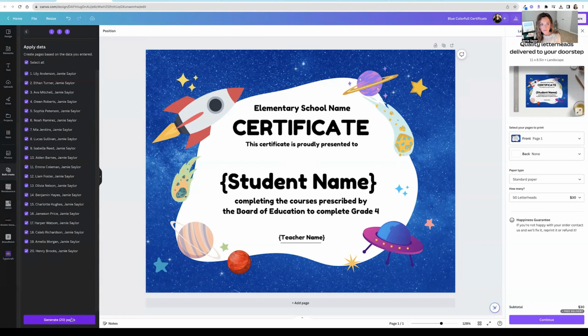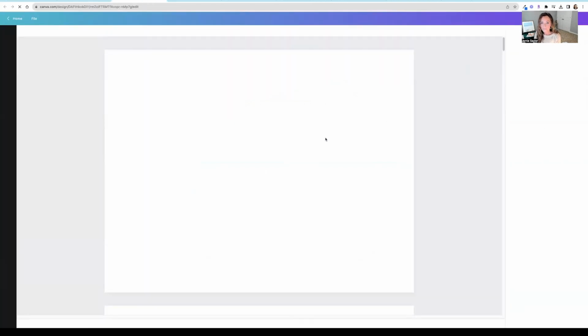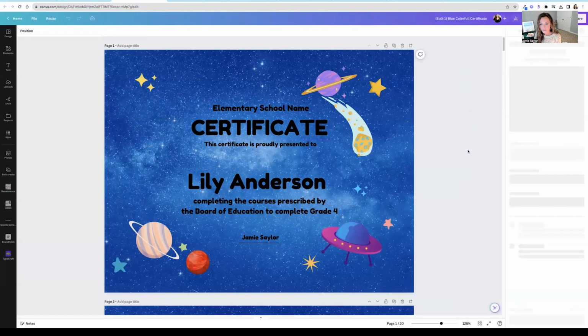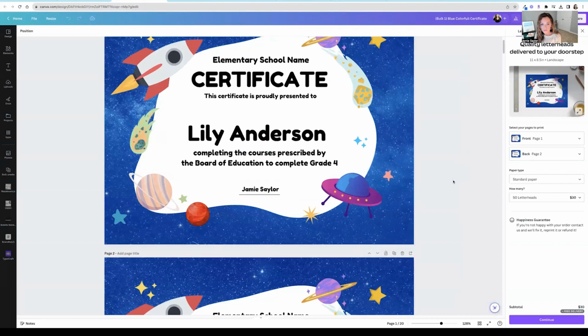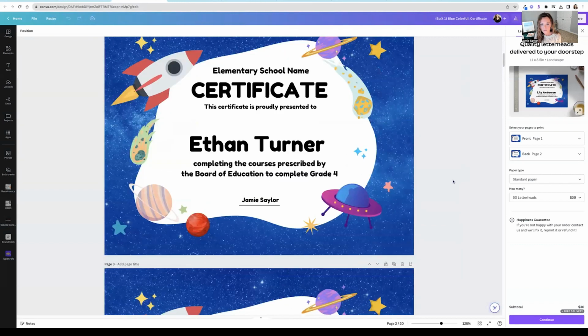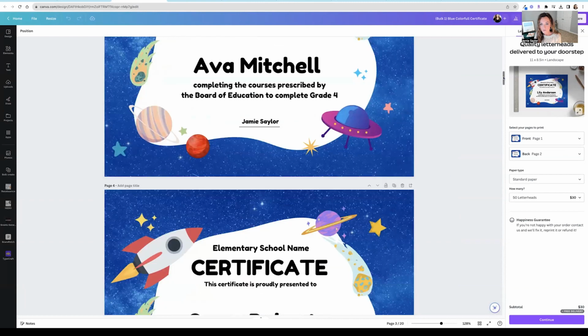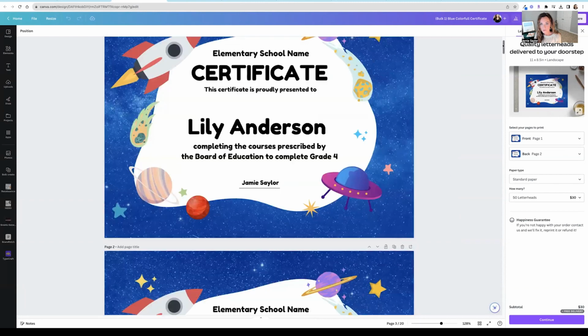We'll click Continue. And here's where we can decide if we want to do all of our students or just some of our students. For this, I will do all of the students. And then we'll click Generate the 20 pages. And then here you can see it has made a certificate for every student that was in that spreadsheet. We didn't have to manually create each of those.